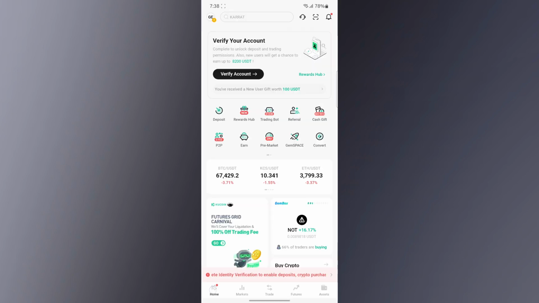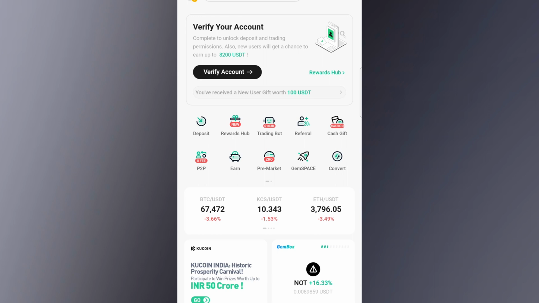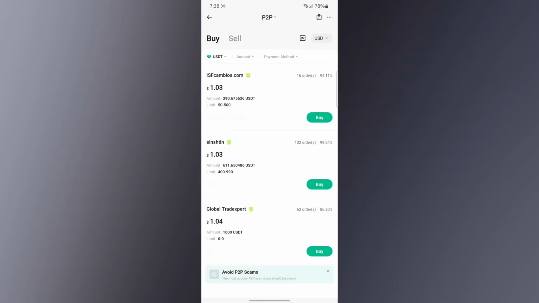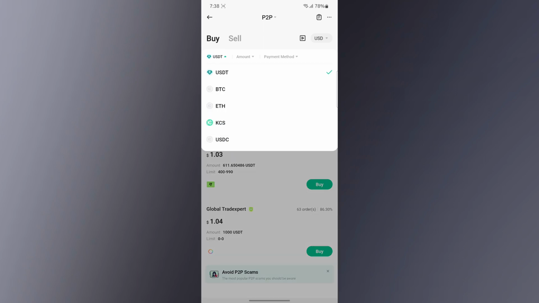Now to deposit money into your Kucoin, it's very easy. All you have to do is to come to your Kucoin home section, then click on P2P. If you're in Nigeria, Ghana, or basically if you're in Africa, this is the best method for you. So what you want to do is, on this particular section, you want to select USDT. Make sure you select USDT. You have different assets there, but USDT and USDC are the stable coins.